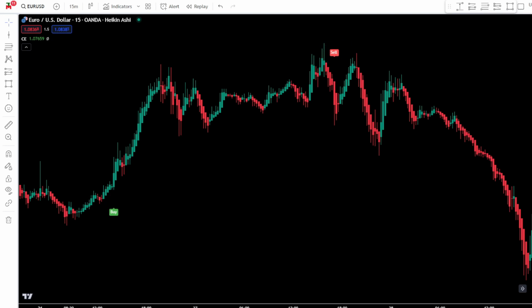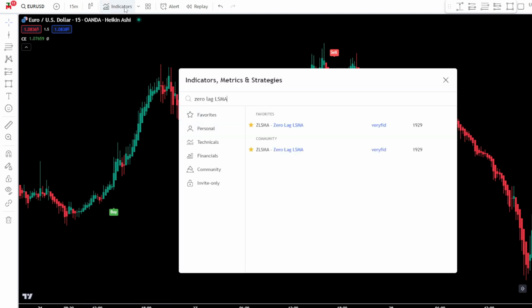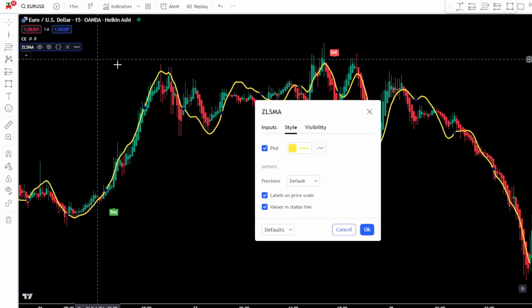However, for trading in the market, you cannot rely solely on this indicator, so let's add another indicator that will be used as a trend filter in the market. Go to the Indicator Search tab and type Zero Lag LSMA, then select Zero Lag LSMA from Veryfid. Next, go to the Zero Lag LSMA indicator settings.